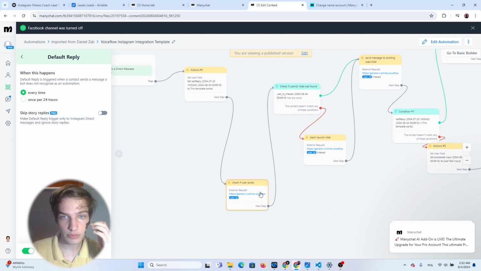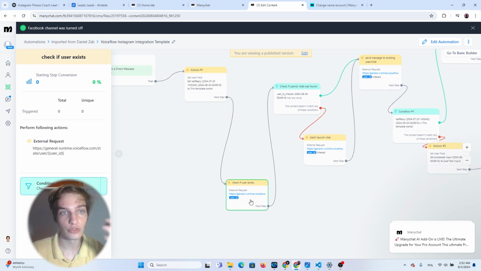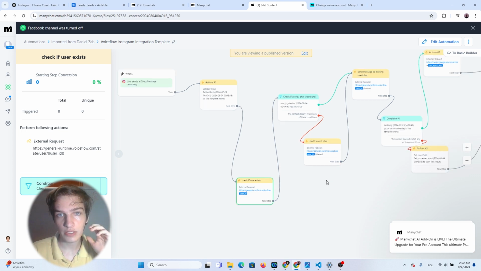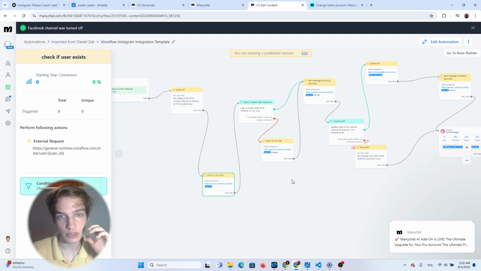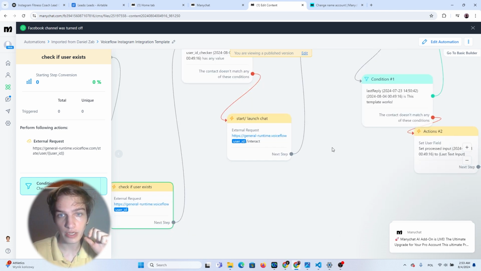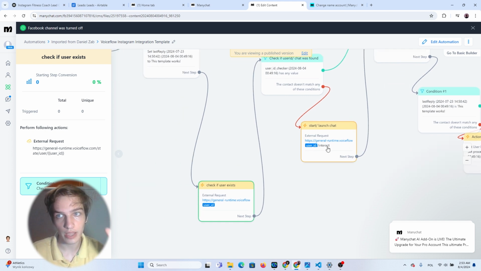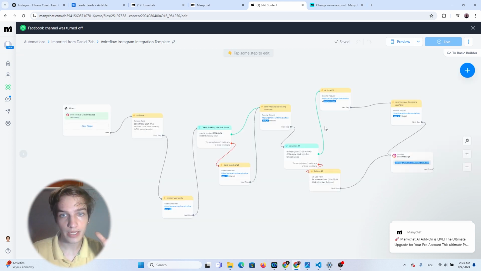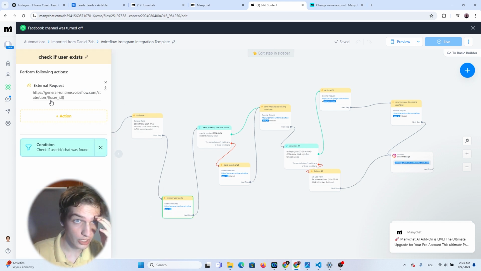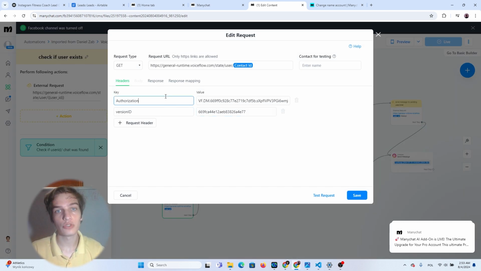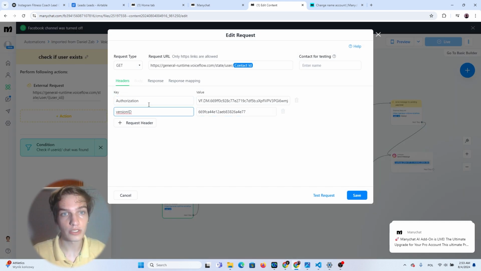The following adjustments have a lot to do with Voiceflow. You can see that we are doing a lot of requests here. Everywhere you can see the link, we are doing an HTTPS request. So we click on Edit Automation, and for each such block, we need to change two things: the authorization key and the version ID.